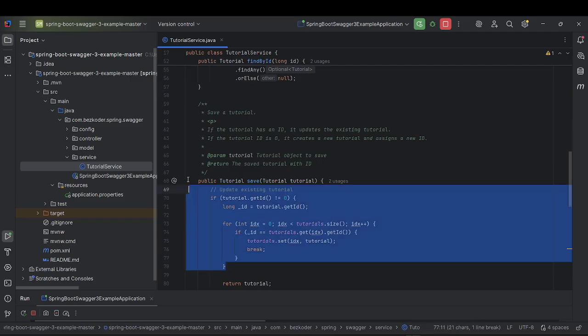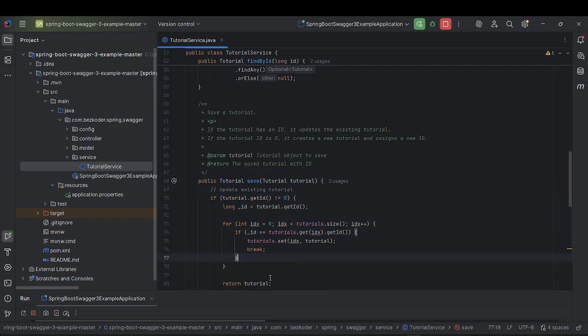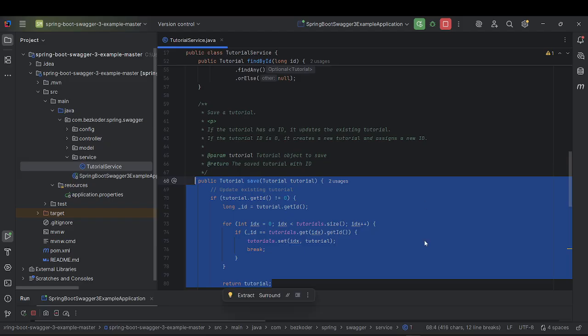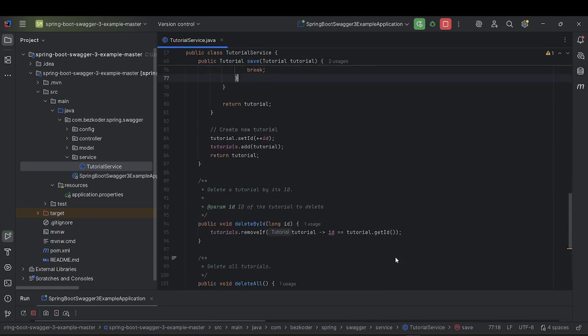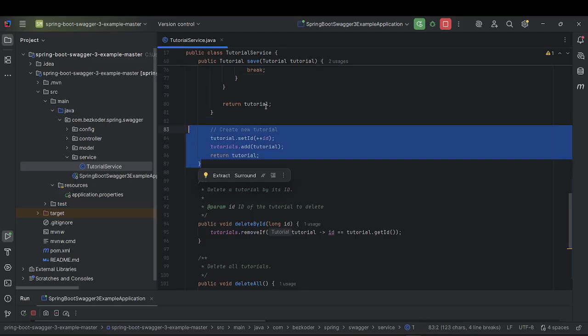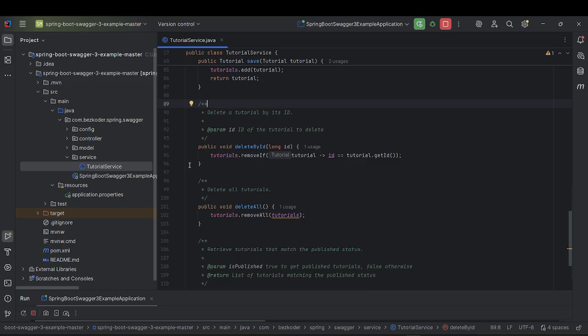Next, this is how we save a tutorial. If the tutorial has an ID, it updates the existing tutorial. If the tutorial ID is 0, it creates a new tutorial and assigns a new ID. So the tutorial is the tutorial object to save. The save method will return the saved tutorial with the ID. Then over here we just create a new tutorial. So it will set the ID, it will add it, and then it will return the new tutorial that was created.